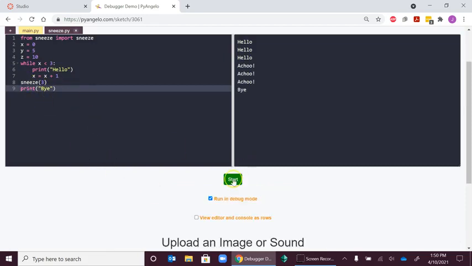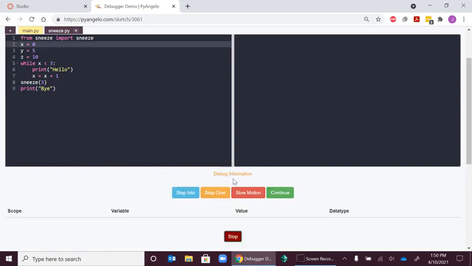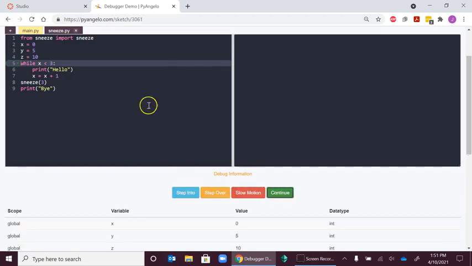Okay, now there's one more feature that's really cool. Say I want to set a breakpoint. I can just click on the gutter here. So say I want to stop before the while loop. So what I do is I click in the gutter and see how it adds that line there. That's a breakpoint. So now if I hit continue, the program will run until that breakpoint.